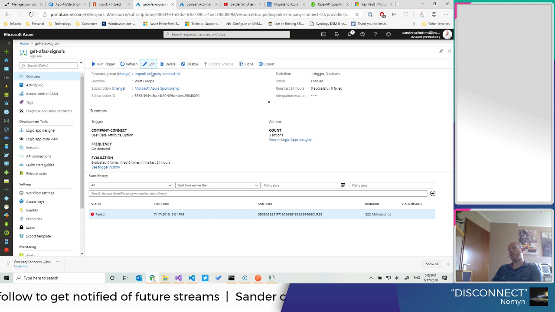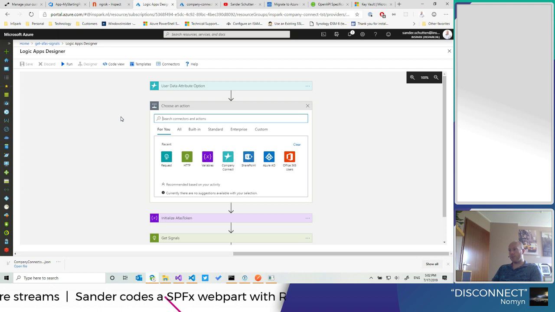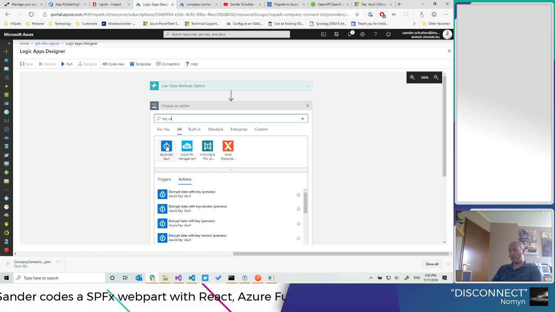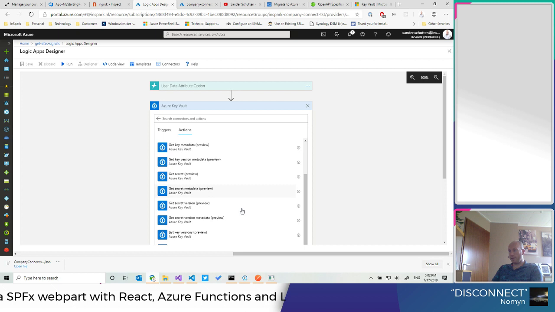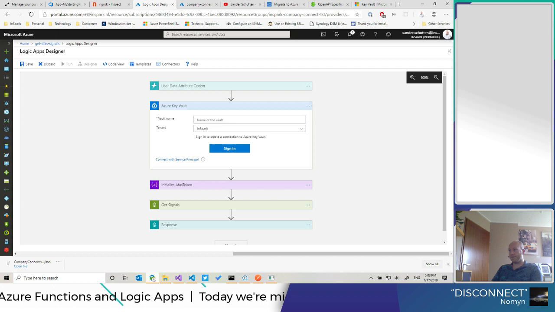That's great. Let's edit and add an action to get our token from the key vault. So we have the Azure Key Vault connector. We want to get a secret. Probably the one that I want. And in this case, I can sign in using my username and password. But that will mean that it will try to access the key vault as myself. So for various reasons, that's not what I would like to do. Instead, I would like to connect with a service principal.